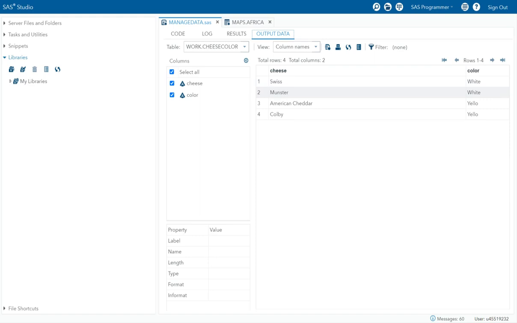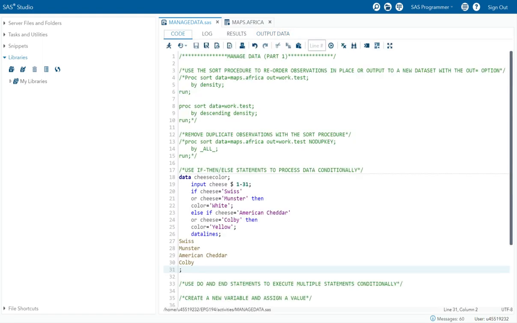And you can see that the program followed our logical conditions. So Swiss and Munster got assigned a color of white, and American cheddar and Colby got assigned a value of yellow. And you'll notice the W is missing here on the yellows, and that's because since we didn't assign a length for the color variable, it automatically assigned it for the first entry it saw, which was white, and it has 5 characters. And you can see that W gets cut off as it's the 6th character.